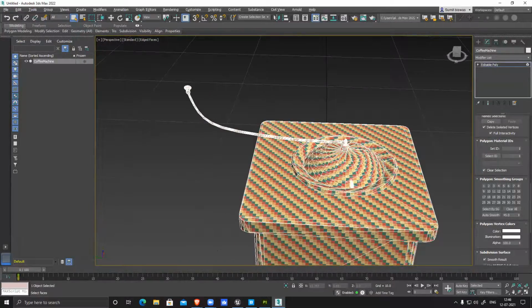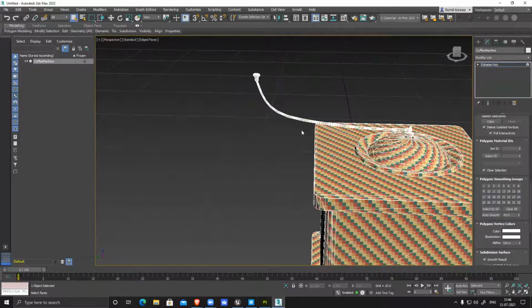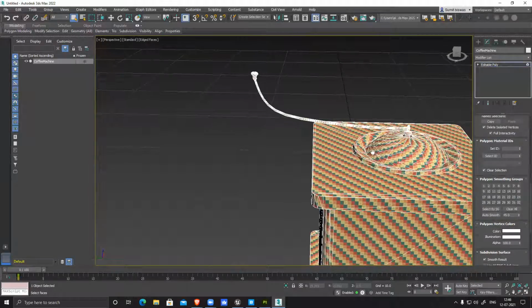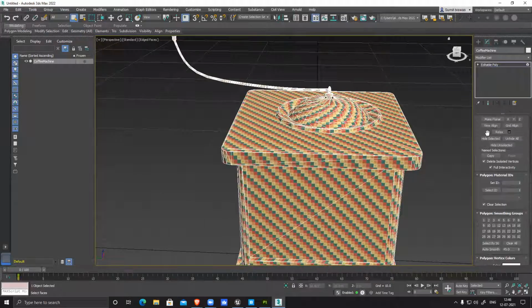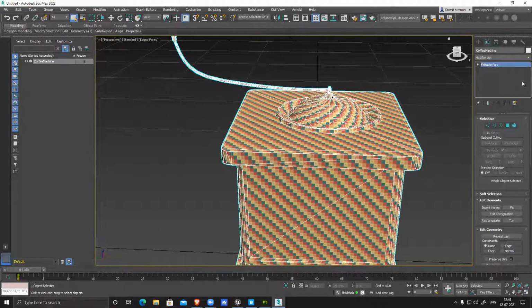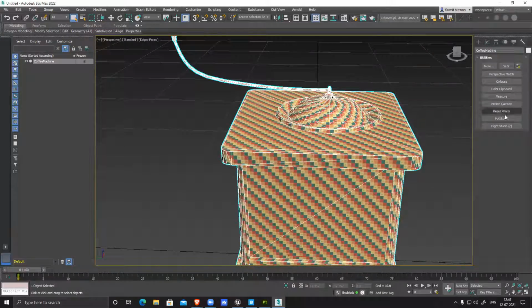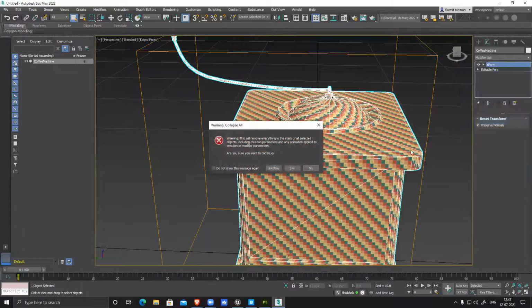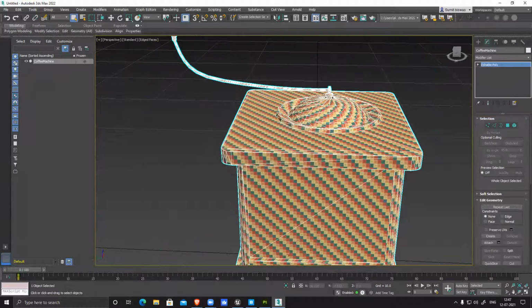And whenever your UV is not working properly, it's not relaxing properly, that means you have to use Reset XForm. Yes, sir. So this is like a standard: whenever you finish a model, go to your Utilities, Reset XForm, reset, and collapse it, then start UVing, so you will never face any issue in UV. This is the basic standard way of doing it. So do it like this and it will work.